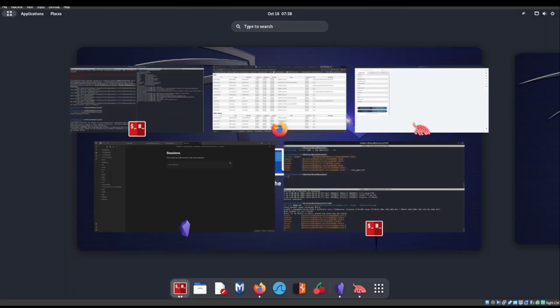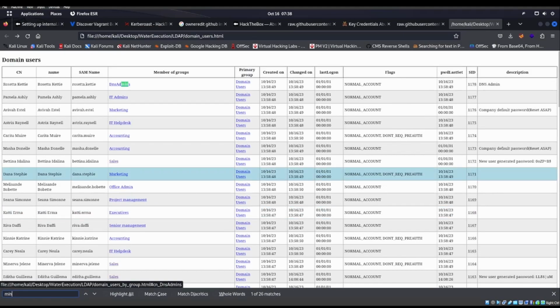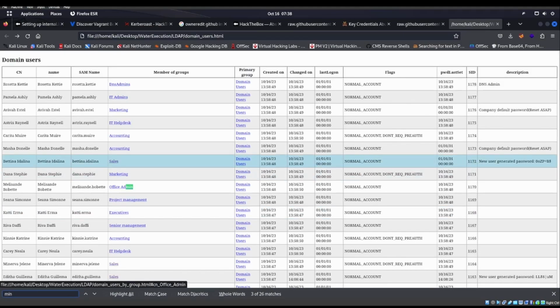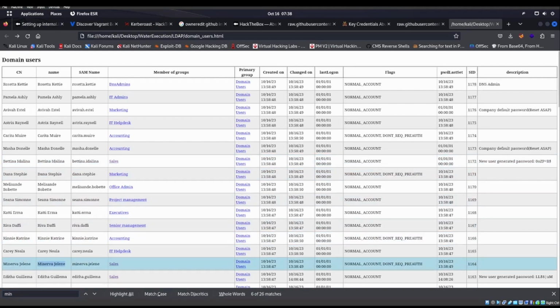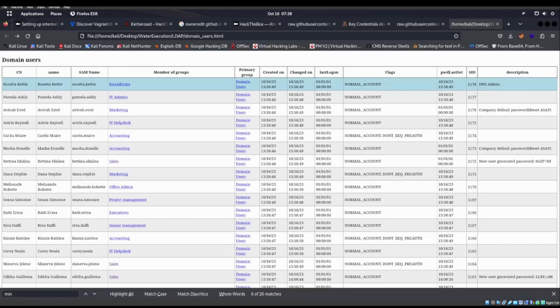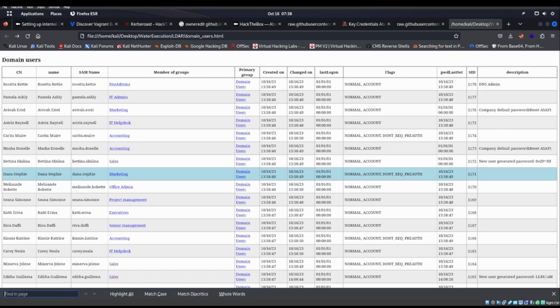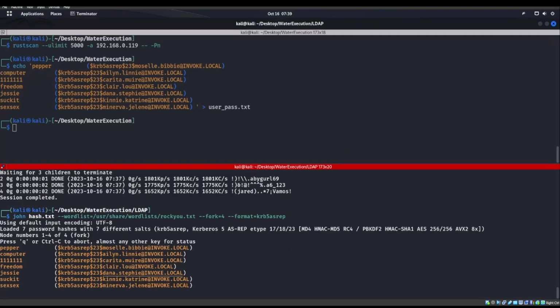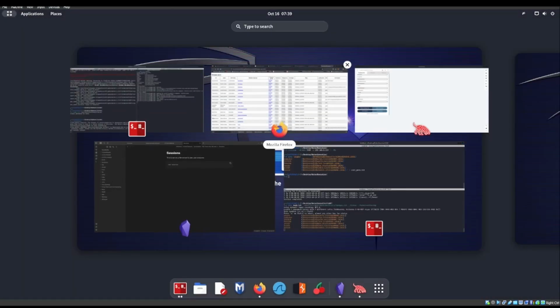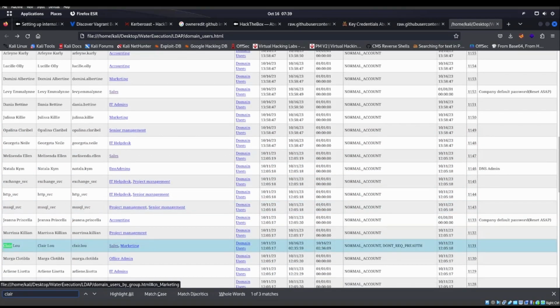Minerva, Kitty, Data. We can go and hit back here. Oh, Minerva, she's part of sales. We had Kitty, Data. Data's part of marketing. That's a different one, right? Kitty's part of accounting. That's a different one. So we got some good stuff here, right? Claire, Carita, Claire. All right, she's part of sales and marketing.